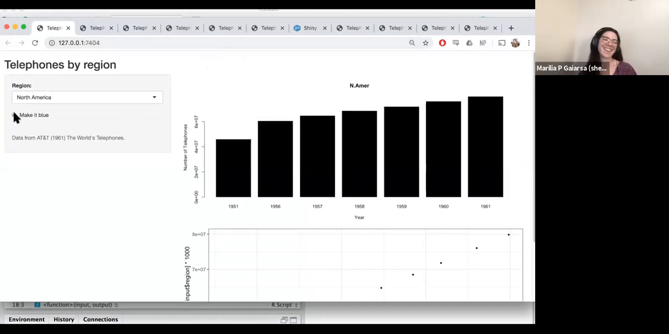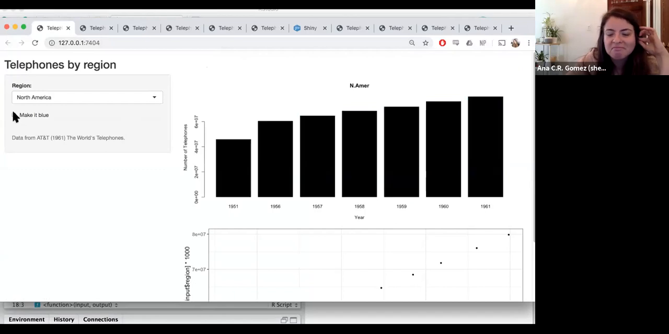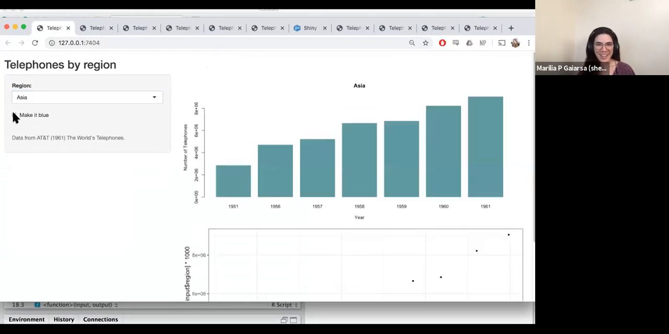Ta-da! Wow, that's really cool. Naked blue. I know it's called cadet blue, but I feel like it's more like a teal color. Yeah. An ocean green. I don't know. Yeah.